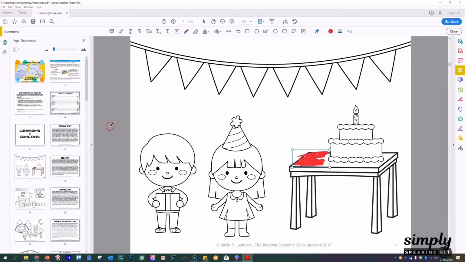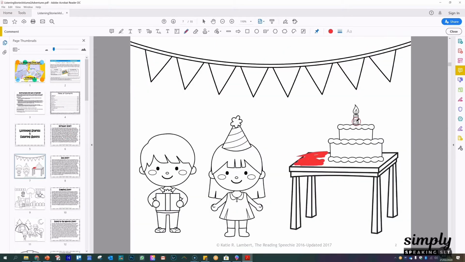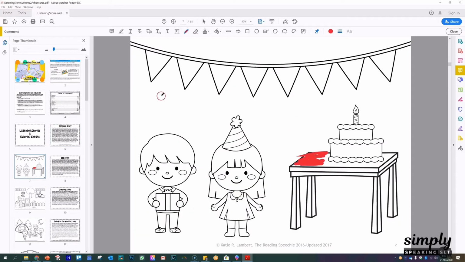So these are the listening stories by Reading Speechy. If I'm going to use these in teletherapy, I open them up like this. I read the stories. It's kind of like a following directions task, but language loaded. It's good for all the things it can target. I print this off for myself and read it to the student because this is kind of like a barrier game, and then they do the coloring in.